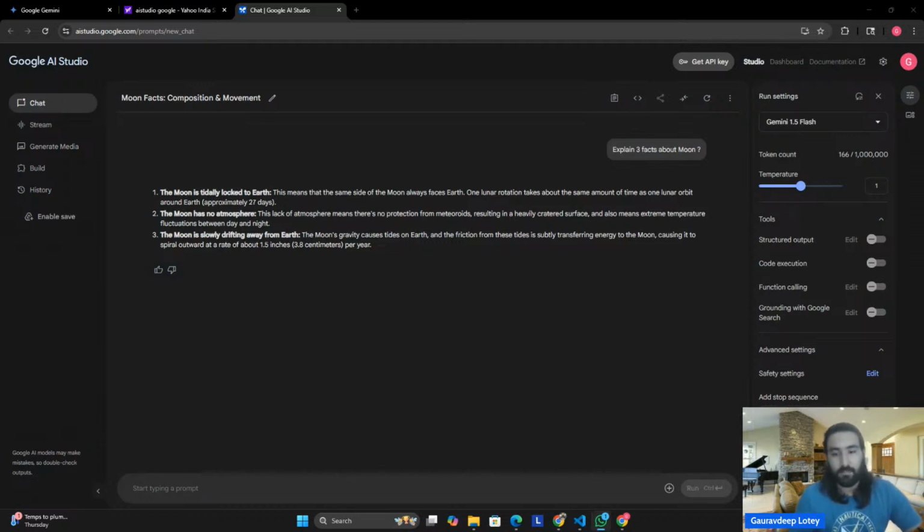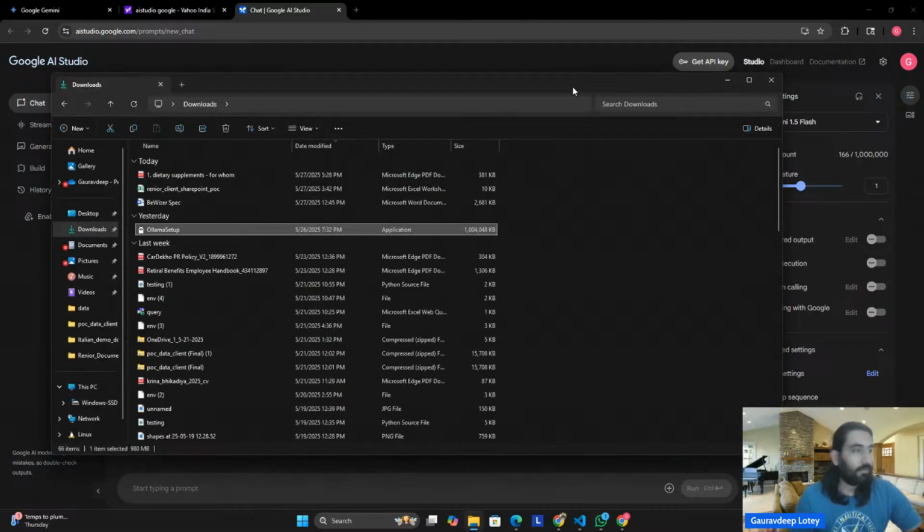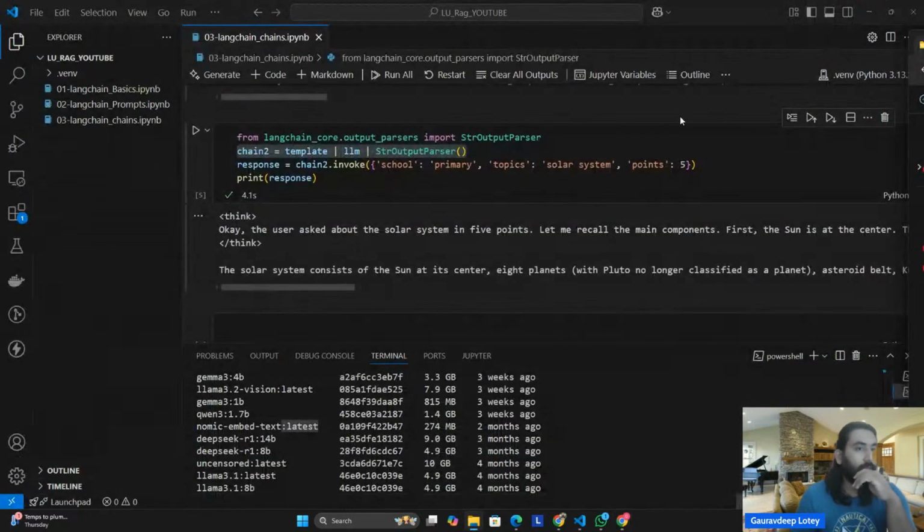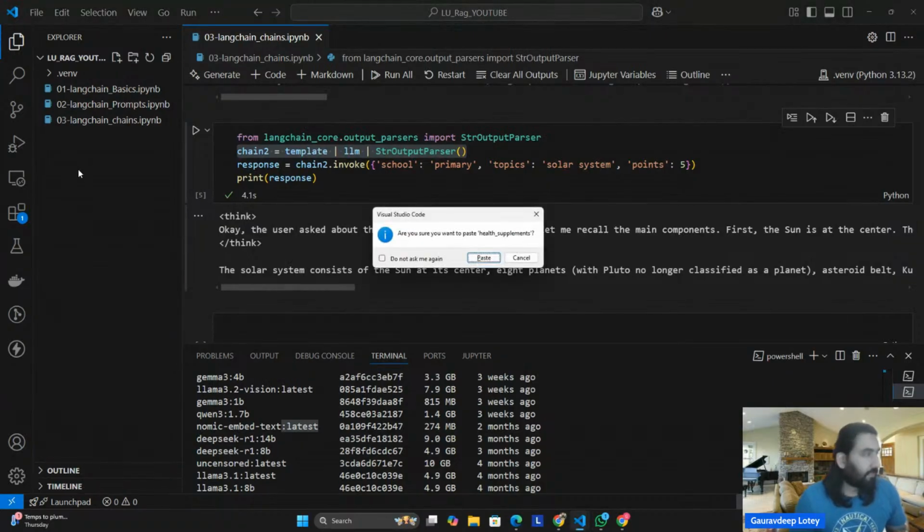Okay, let me just try to copy this zip for you. It should be in my downloads somewhere. Yes, I found the zip. Copy, and paste it right in my current directory.